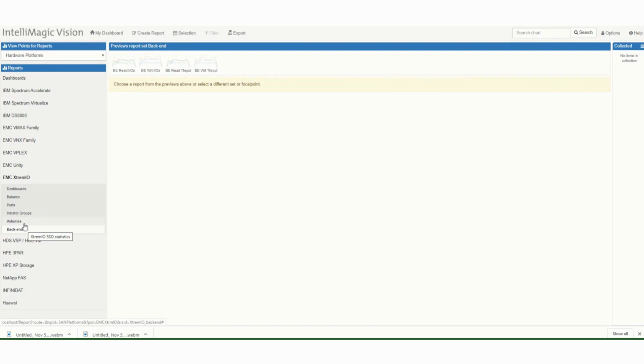So that's just a quick overview of the performance capabilities of IntelliMagic Vision as it relates to XtremIO. The beauty, of course, is you can drill down and view how things are connected, and with any of our platform support, we'll provide end-to-end mapping, assuming we have the host and the fiber channel connectivity information available.